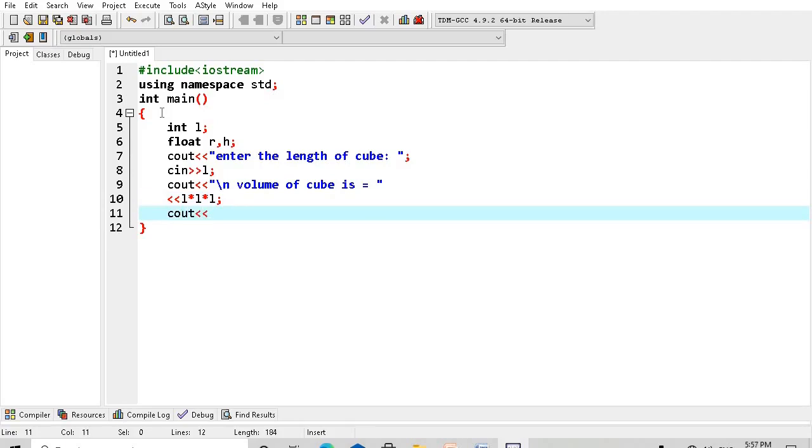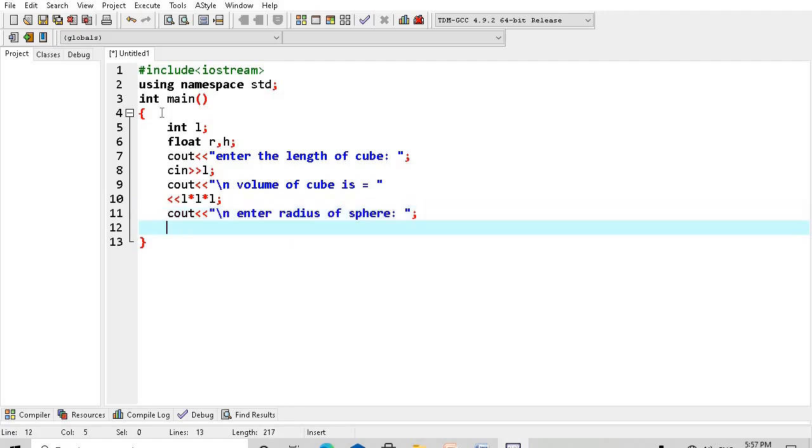So now for sphere. For sphere we need radius. So I am asking the user to enter radius of sphere. I need just to give a slash n here. Enter radius of sphere. Now I just read the value of r, which is my radius.